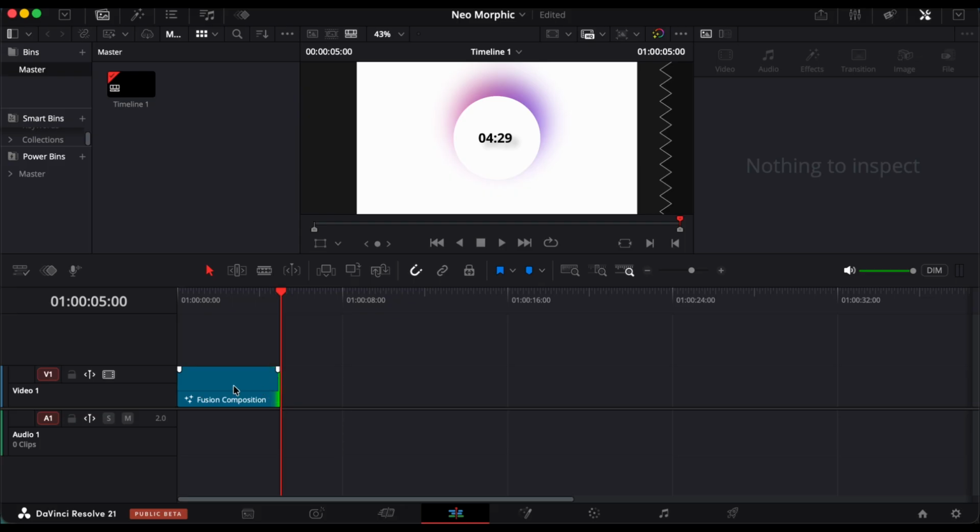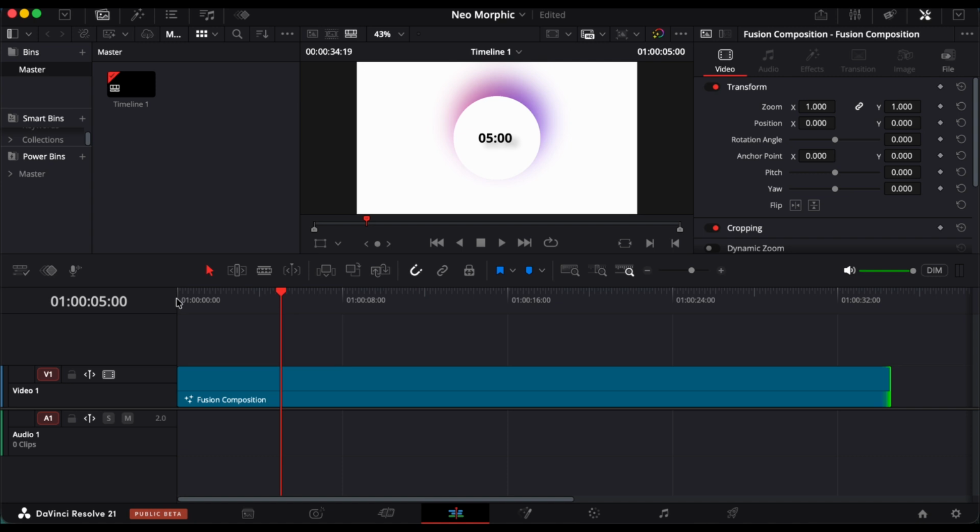Just like that. If we extend our fusion comp, it will also continue just as we have done it like this. So it depends on you. You see that the animation of the rotation stopped.